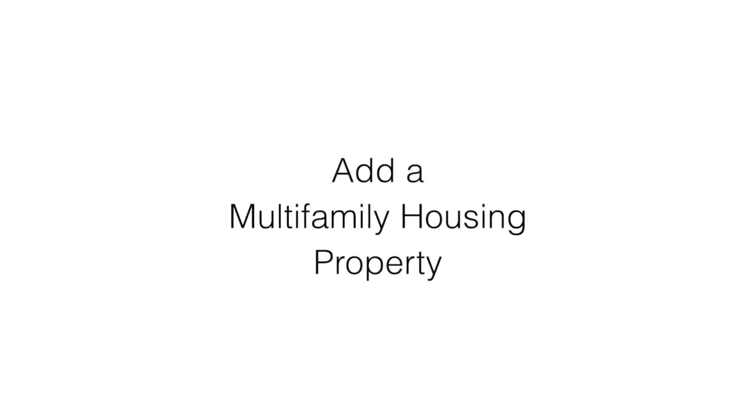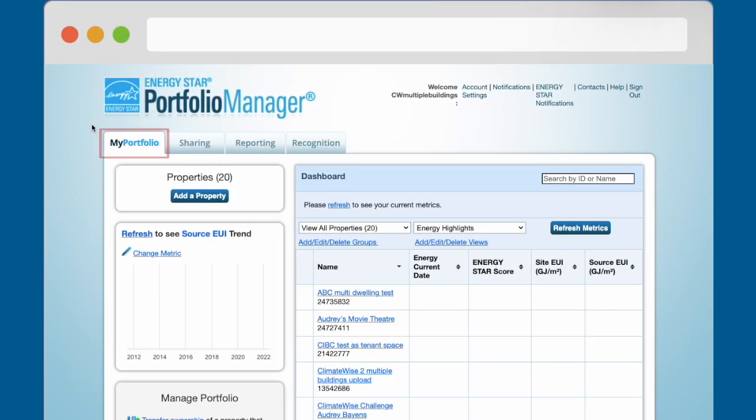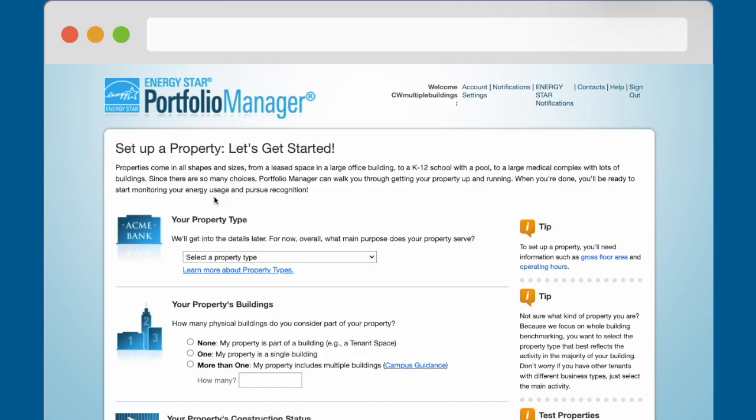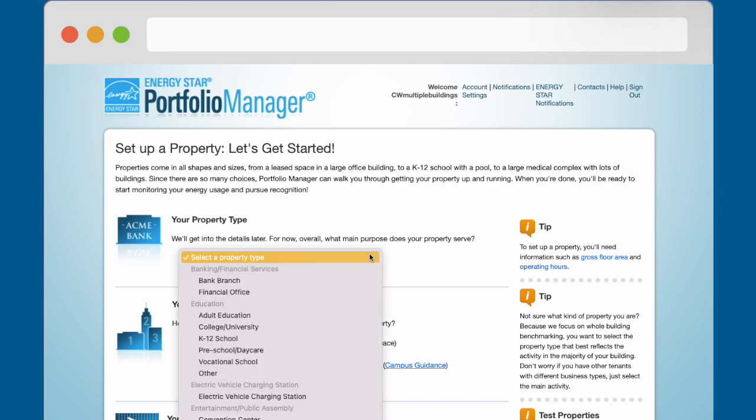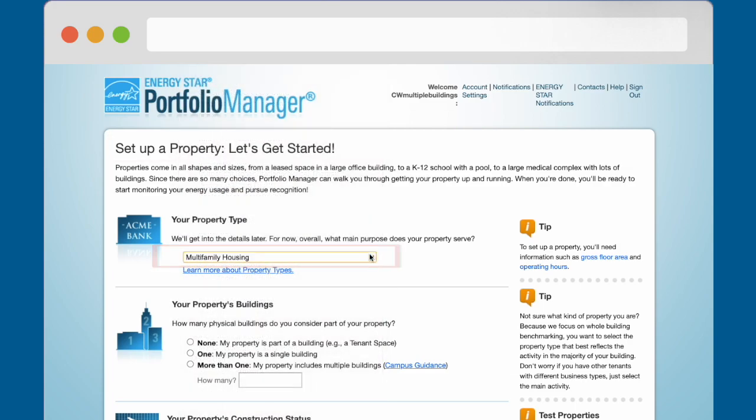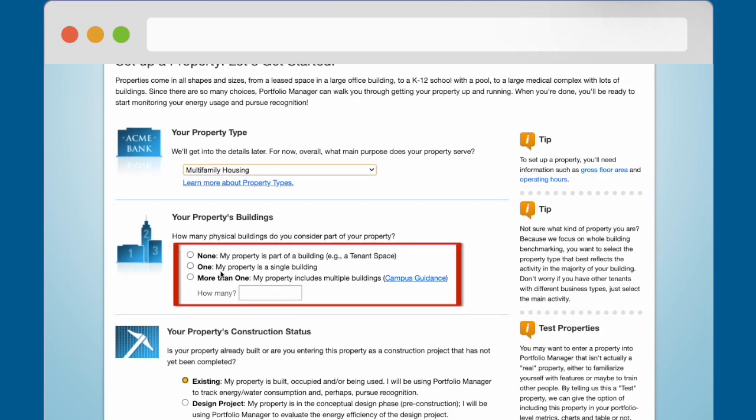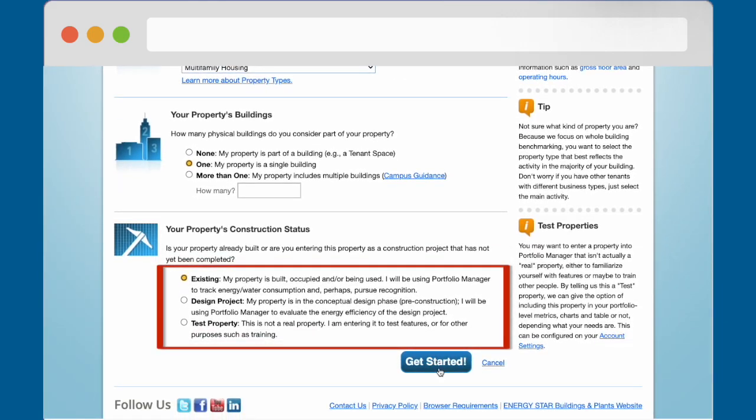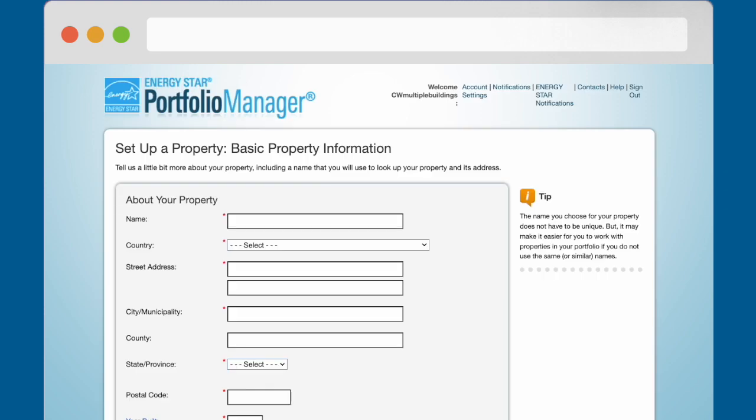Now that you have collected all of your building data and are ready to begin adding properties to your account, navigate to the My Portfolio tab and click on the Add a Property button. On the Set Up a Property screen, select Multifamily Housing as your property type. Select the number of buildings that make up your property, and select the construction status of your property. Then click the Get Started button. This will take you to a screen asking for basic property information, including name, address, and gross floor area.